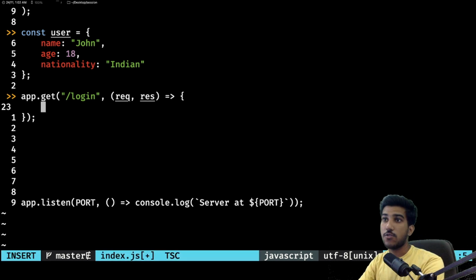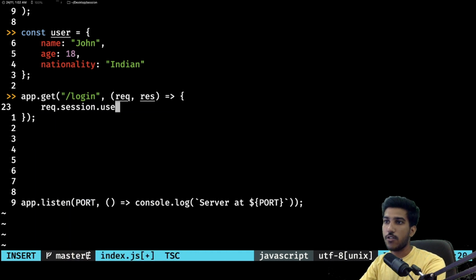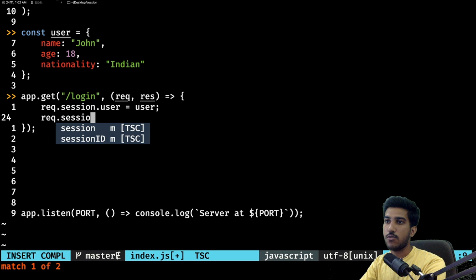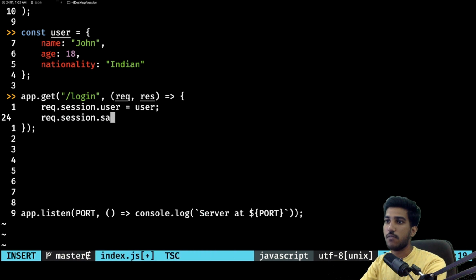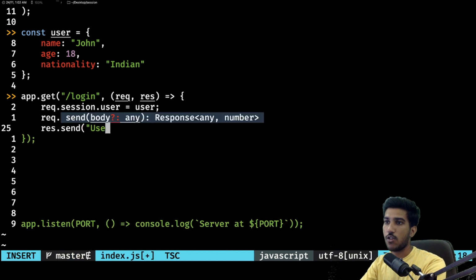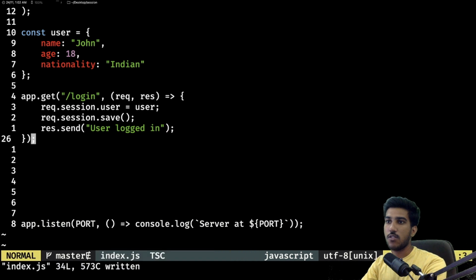We have the user object here, and I just want to simply put this user object into the session variable. We can do that by request.session.user equals user. And I want to save what we have set now, so I would say request.session.save, and then I would just send user logged in. So that's it, that's the login route.